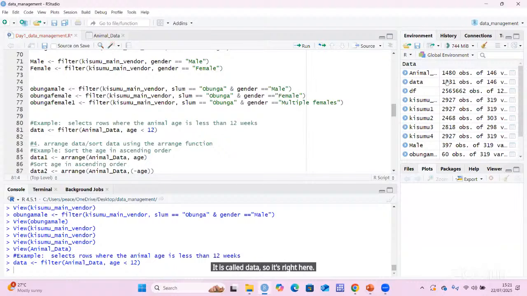We have 1,331 that are aged below 12. This is perfect. Run this line. Let me know when you're successful by typing yes, done, just to know if you are successful in running this filter.